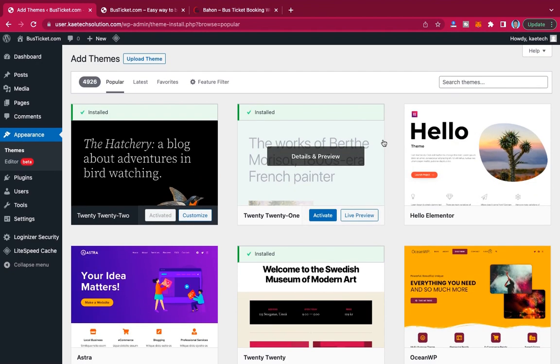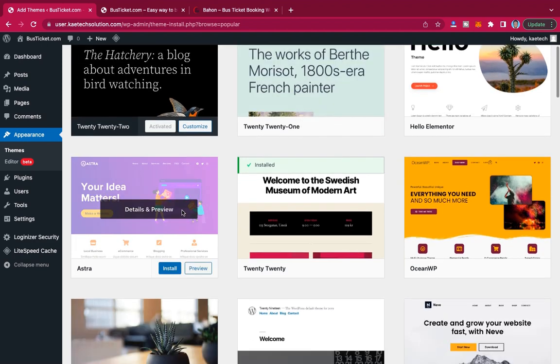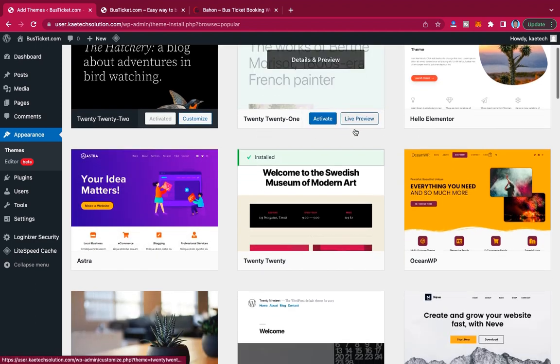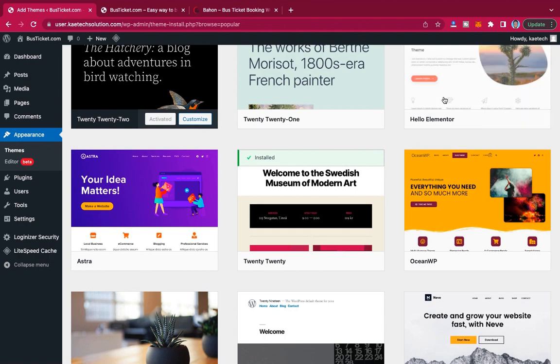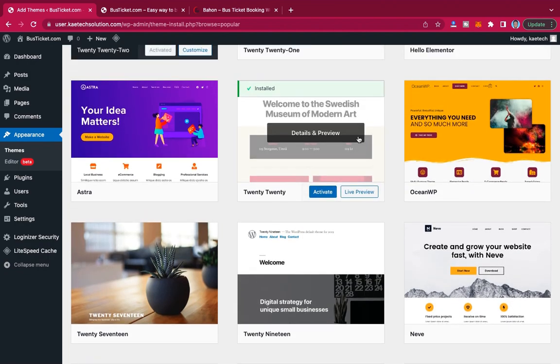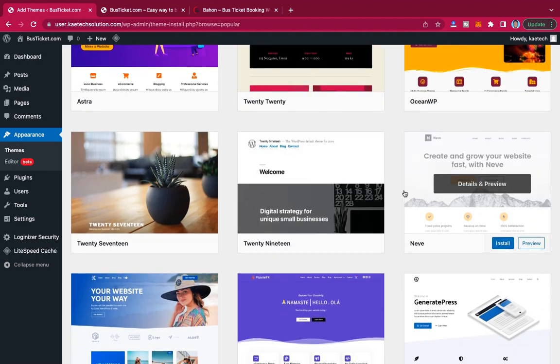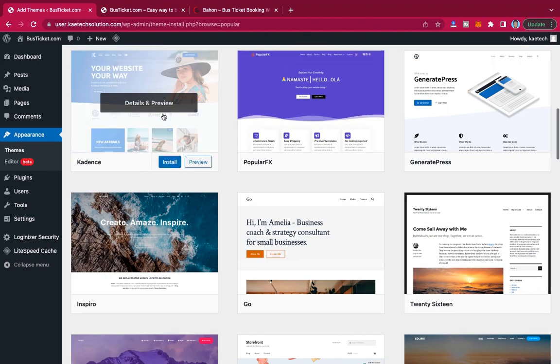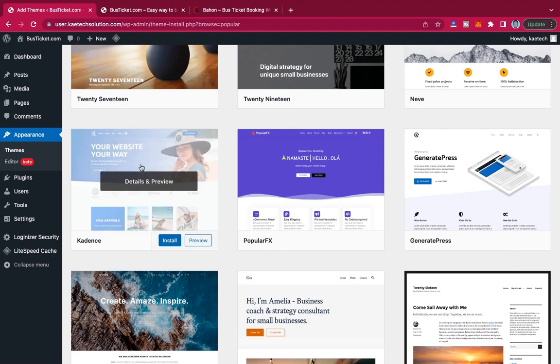All of them are good, and Astra is very good. A lot of people also use Hello Elementor, but we're not going to use that one. If you see, Neve is also good, and Cadence is also very good. I personally love Cadence.